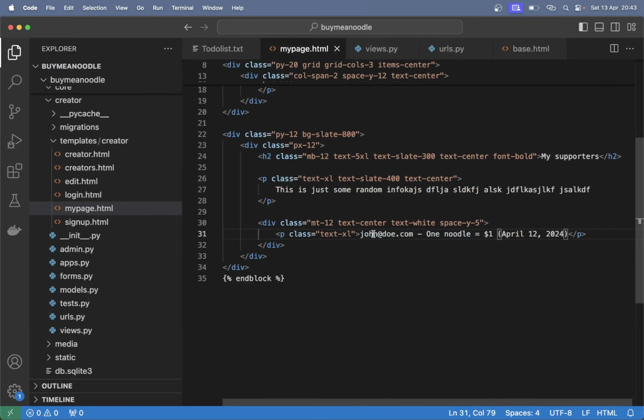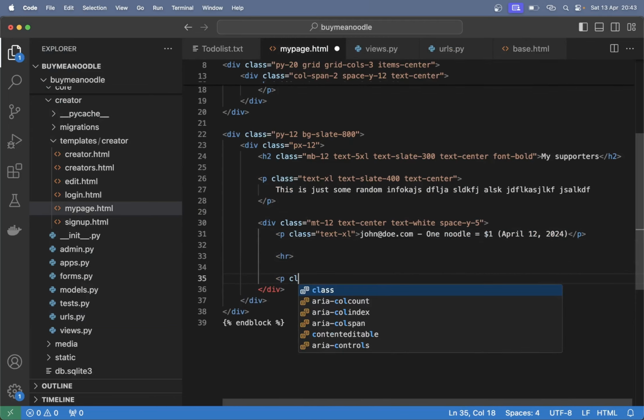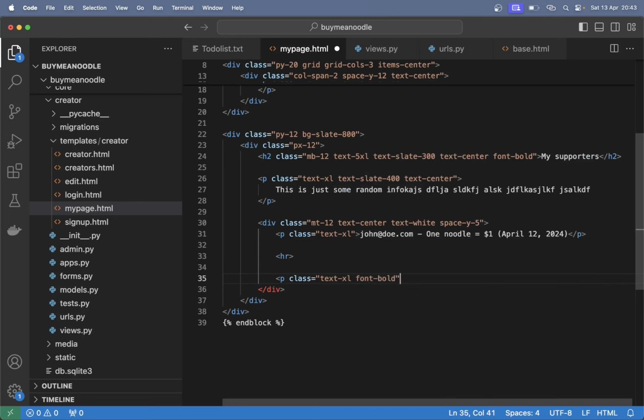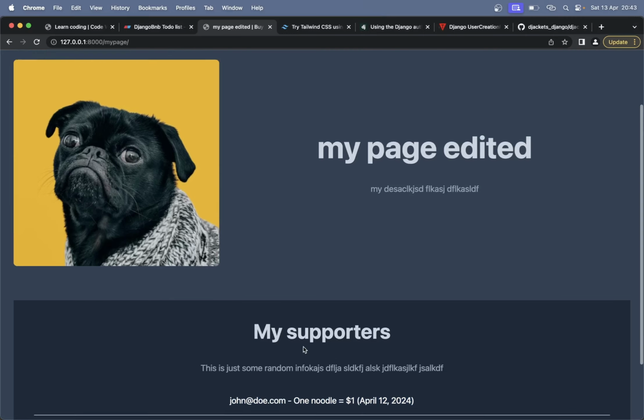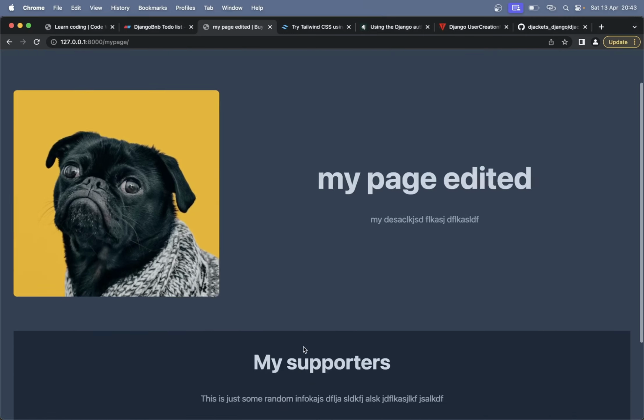Maybe we can also make this a little bit better by adding an HR here and a p class text-xl font-bold and total colon $1. Save and refresh. Then I have a total of everyone who has supported you as well.